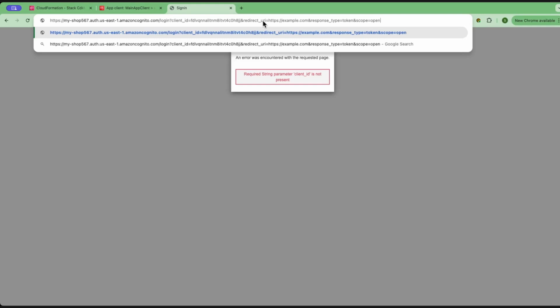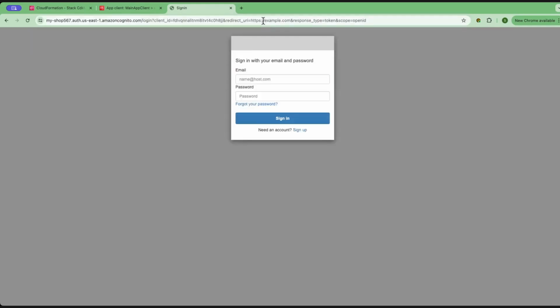I'll just do OpenID. Okay, so remember the support for self signup. So that's where this is coming from, and that's why I did it for the purpose of this demo, because it's just going to be easy to sign up from here.